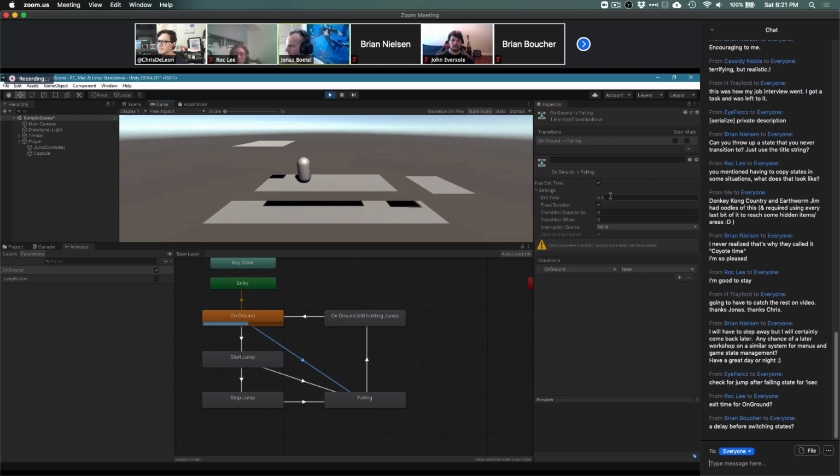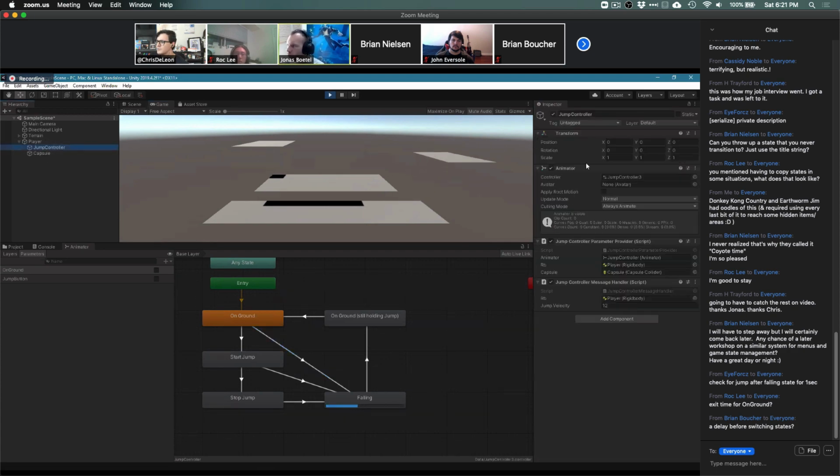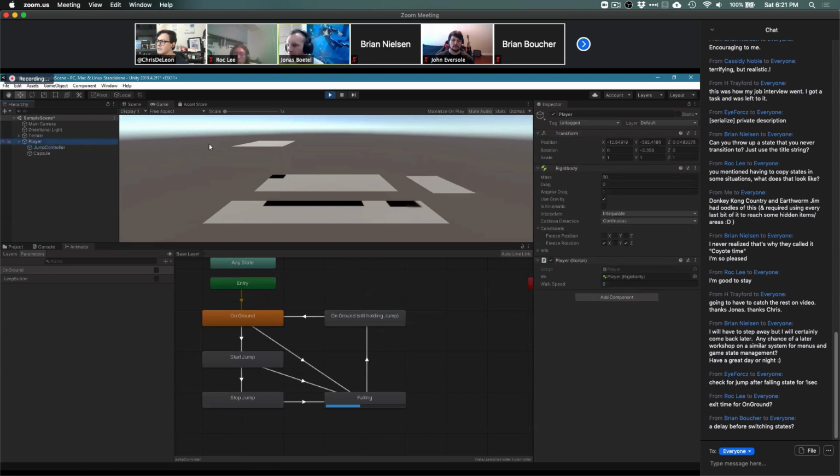So I set an exit time of half a second. It's not actually falling down, which is good. Let's go up here and fall down. Didn't actually go to falling. Okay, I'm going to run the entire game and see. Okay, it is falling. This might actually work. This might be a better solution than what I had.